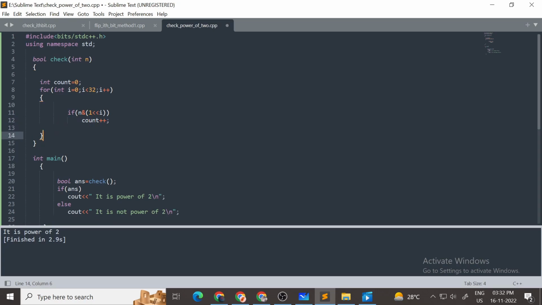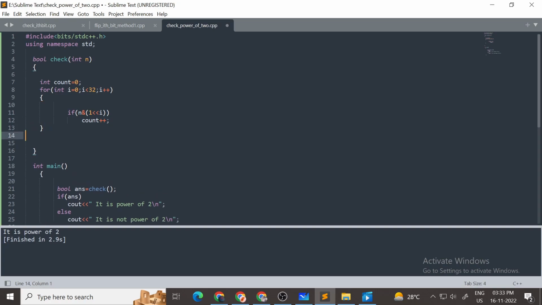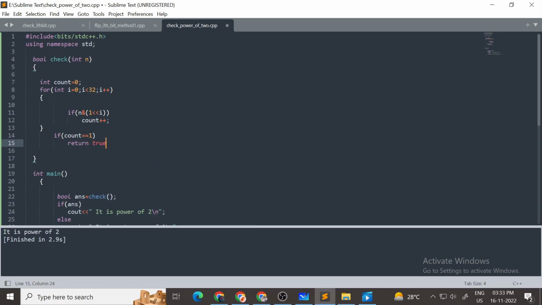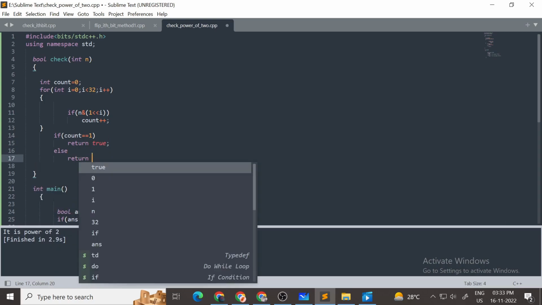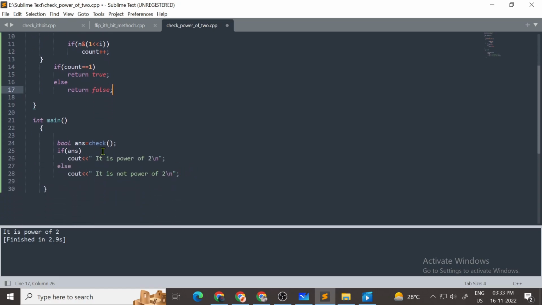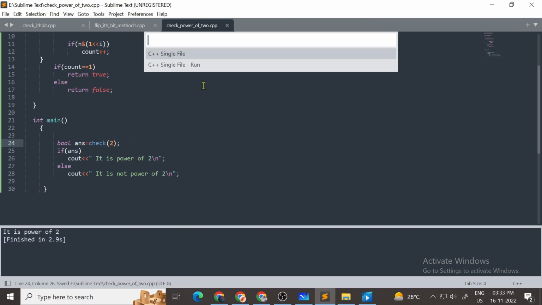Now after checking all 32 bits, if this count remains 1, means that there is only one set bit, count is equal to 1, then I'm going to return true. Otherwise I'm going to return false. Now let's check. I'm providing here integer 2. Now let's check by running it.